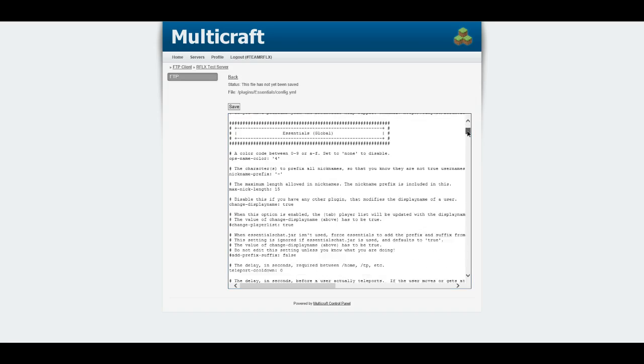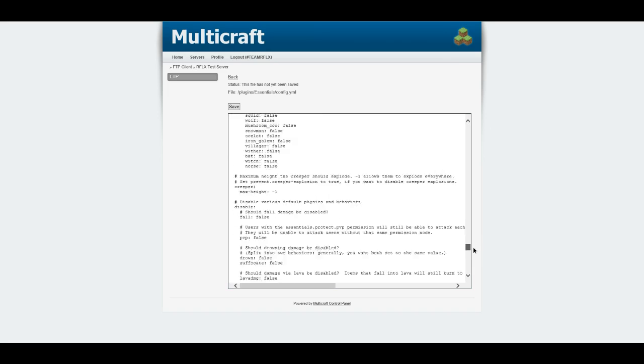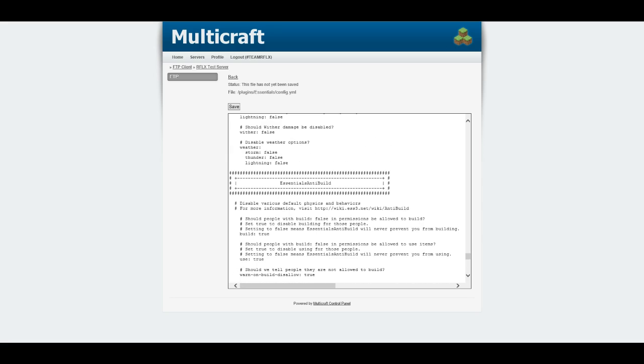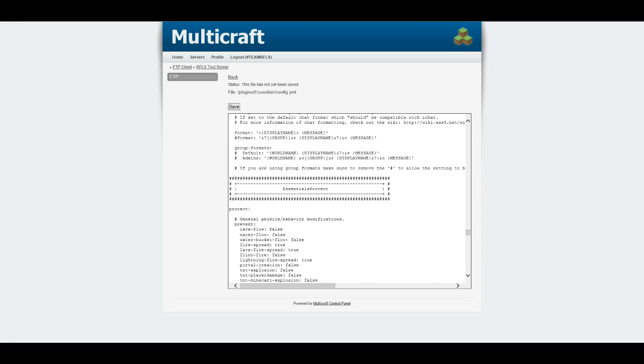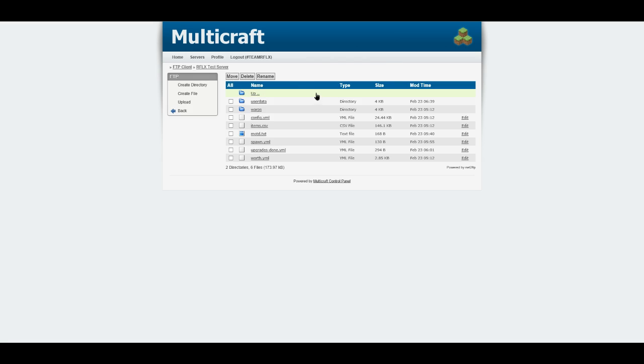So basically what you can see here is all the stuff you gotta configure. It's pretty basic, and if you have any problems with people building, often it's Essentials anti-build. If you have any problems with other stuff like placing lava or placing TNT, there you go. It's just stuff in that category. Don't delete the category. That'd be stupid.